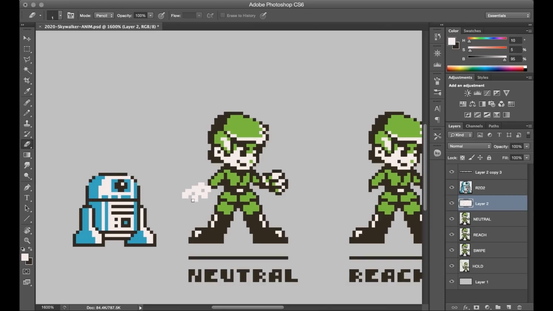And you can see I've made it easier by just copying over most of the existing sprite, and I'll just make edits on that to make the changes required to fulfill these new poses.